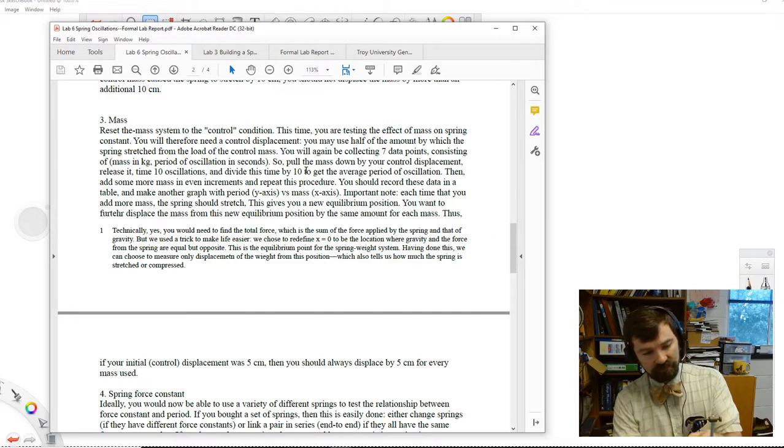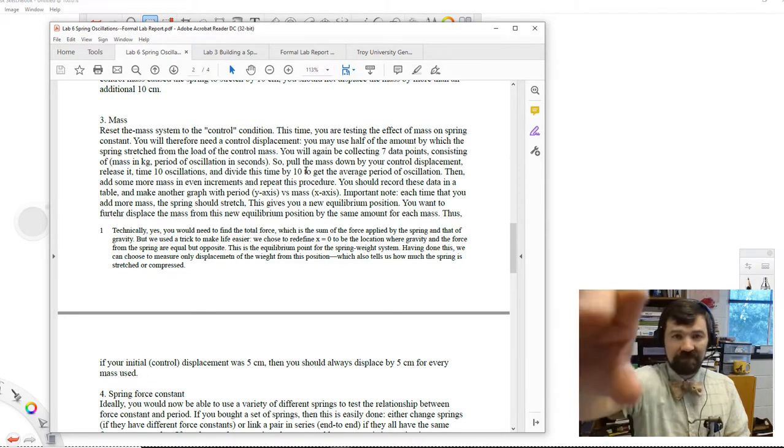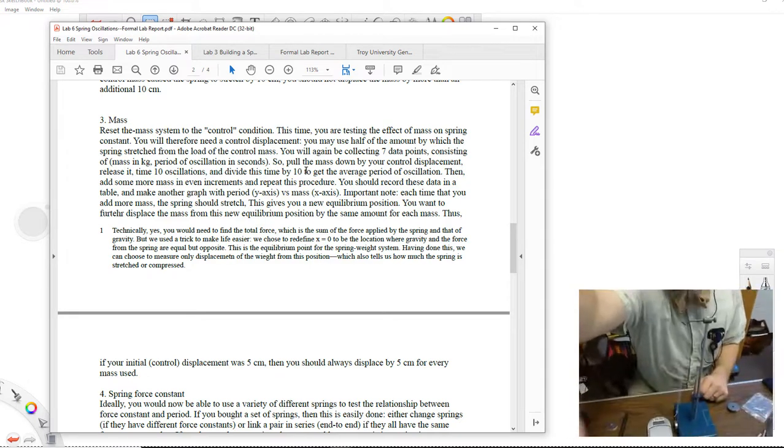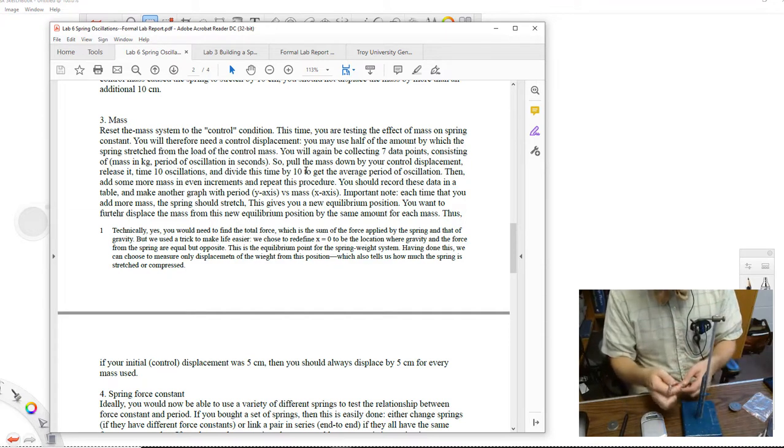The spring is, I happen to know, a little weaker, so I'm going to use less mass because I don't want to overstretch it. But see, even with this little mass, you can hear it clanging down there. I've already hit the tabletop. So it's too much mass already.